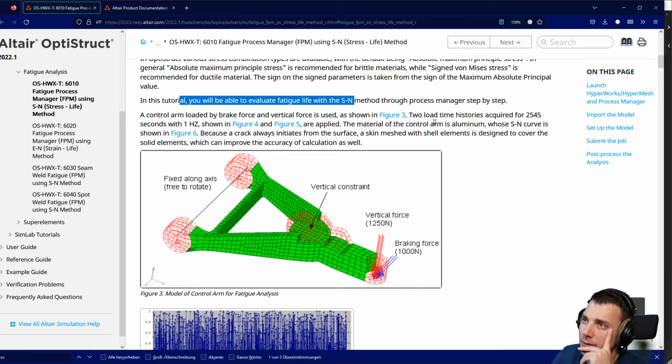The material of the control arm is aluminum whose stress life curve is shown in figure 6. Because a crack always initiates from the surface, a skin meshed with shell elements is designed to cover the solid elements, which can improve the accuracy of the calculation as well. Alright, so this is the case.